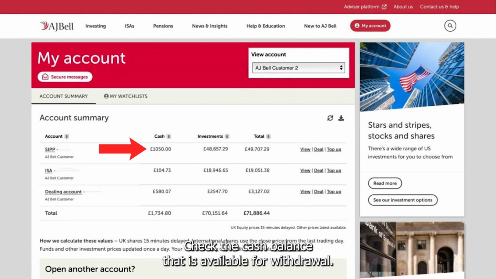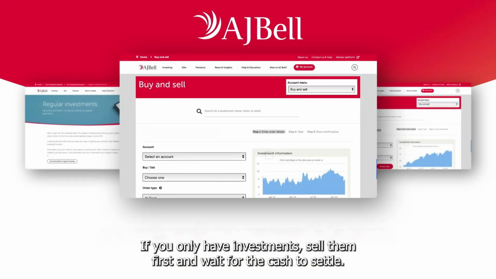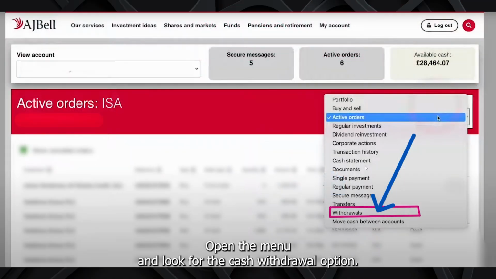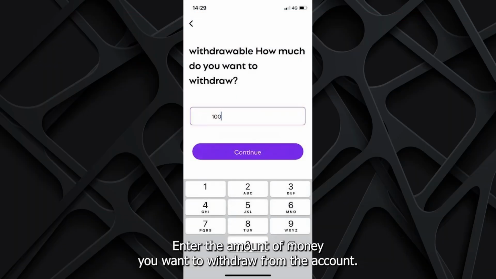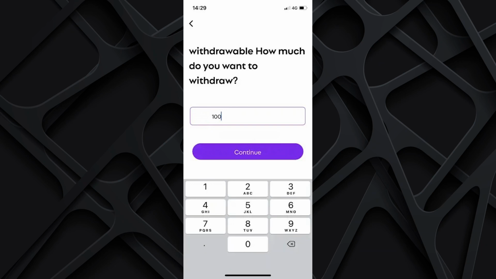Check the cash balance that is available for withdrawal. If you only have investments, sell them first and wait for the cash to settle. Open the menu and look for the cash withdrawal option. Enter the amount of money you want to withdraw from the account.